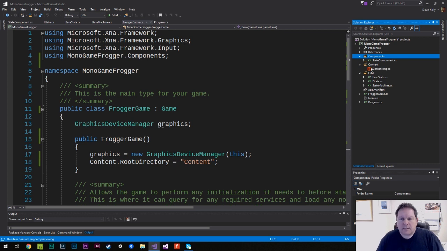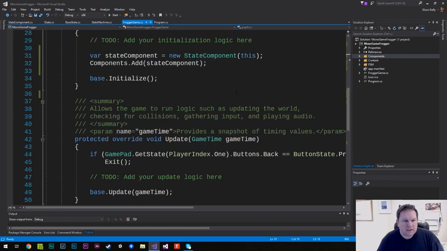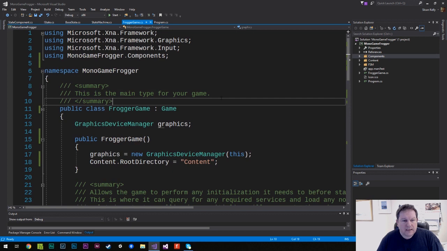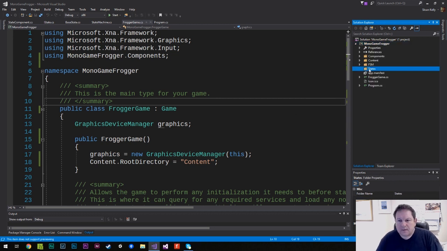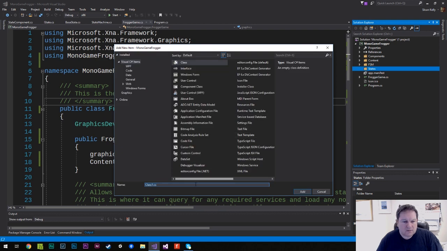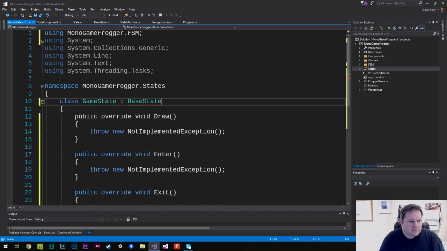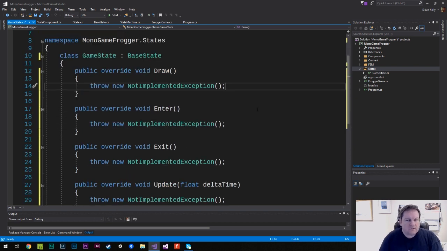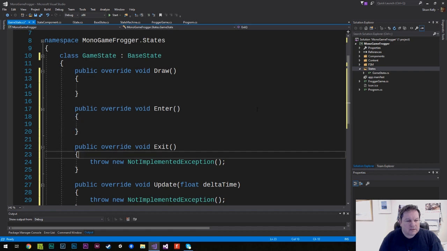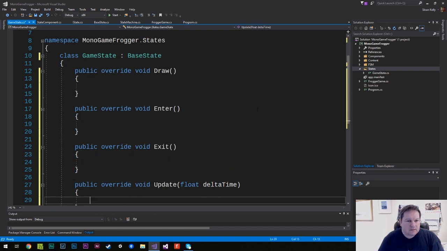Okay, so now we need to think about how we can get our content in the game. So we need to have a game state. So I'm going to create a new folder, and we'll call it states. And I'm going to create a new state called game state, and that is going to be base state. And I need to implement that abstract class. So you see that we have our draw, we have our enter, we have our exit, and we have our update.